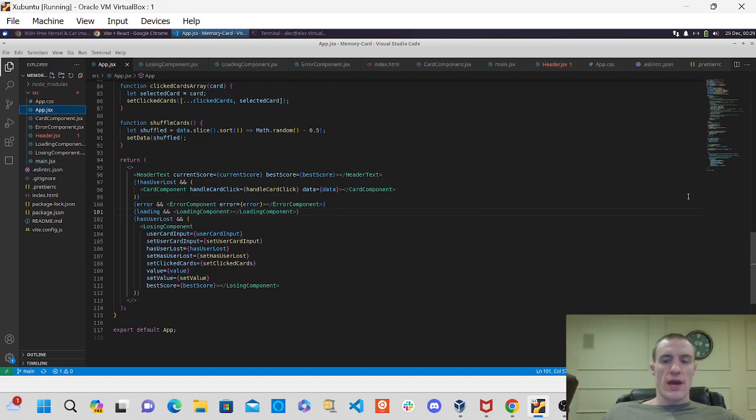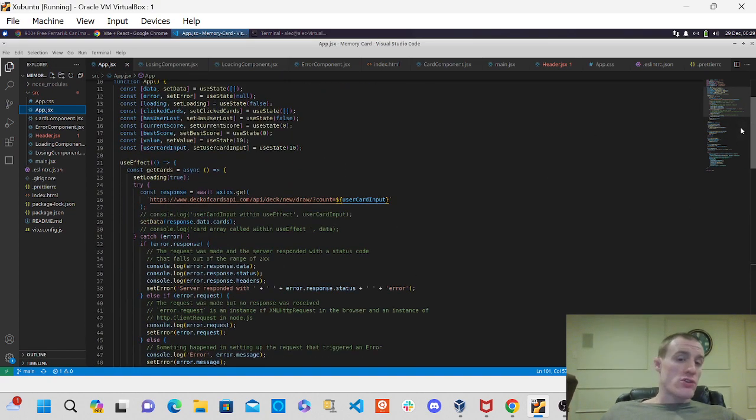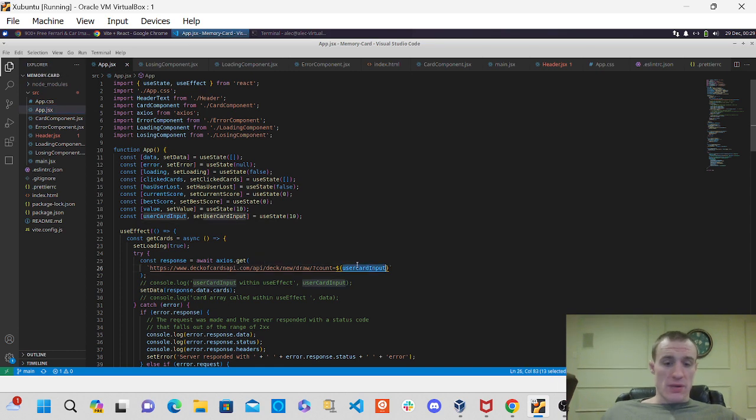So whatever we enter in that input field for how many cards we want for the new game, that's going to get passed to our API call right there. Boom. But if we don't use anything, it's just going to print out a default set of 10 cards there. So that's what's going on there.